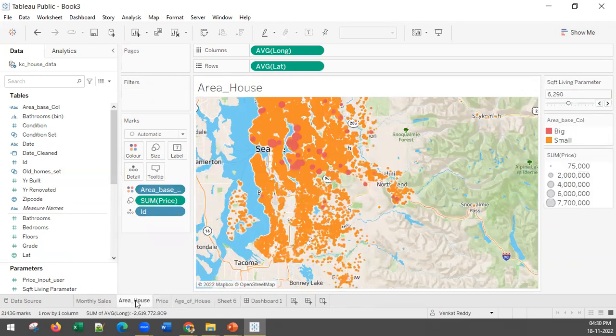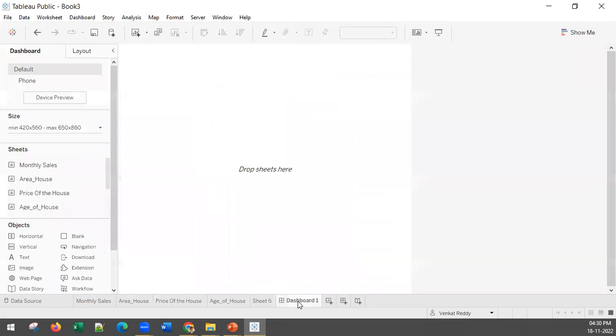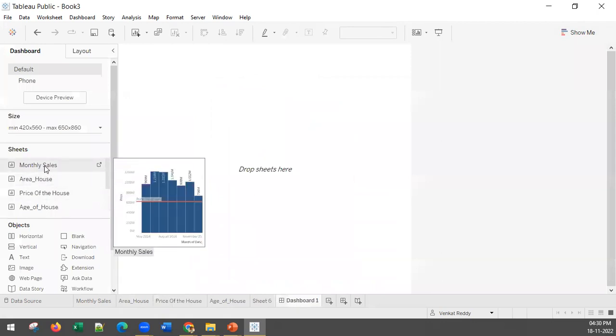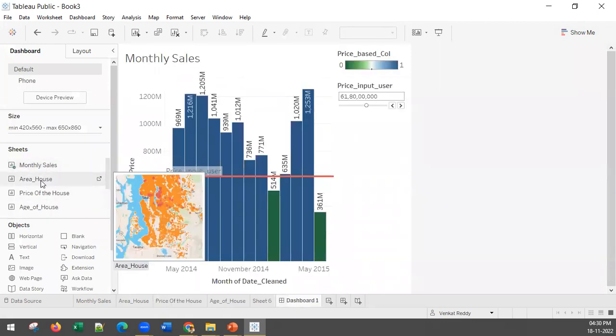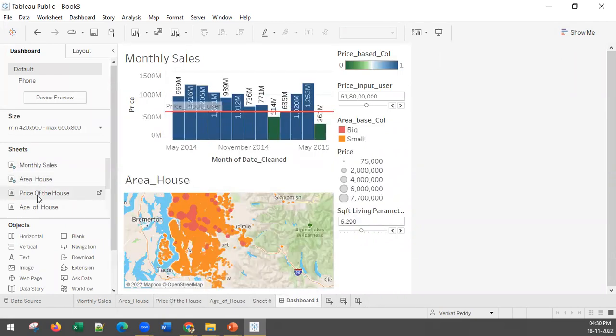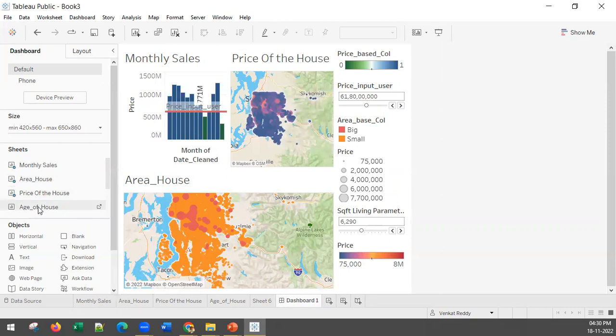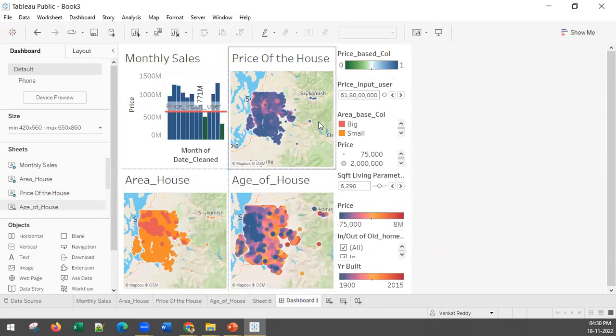Let me just rename them as price of the house. Okay. Let's create a dashboard. Then there are a few more interesting things on the dashboard, let's learn that. Monthly sales, area of the house, price of the house, and then age of the house. There you go. All four are here.